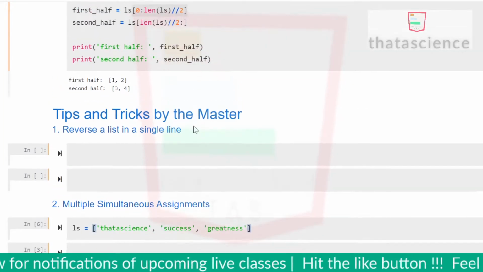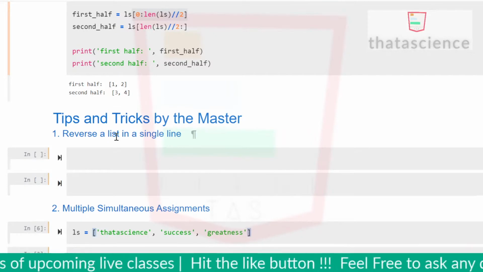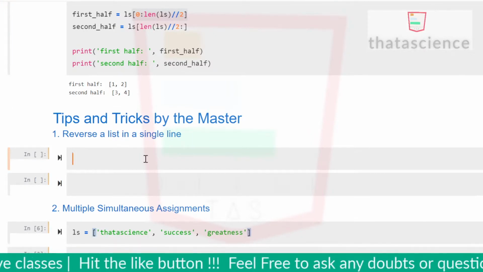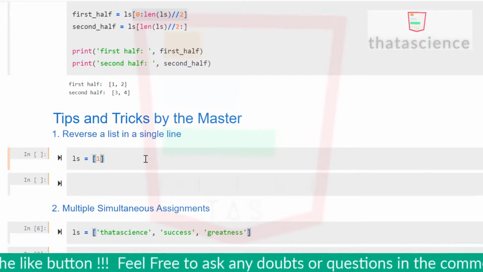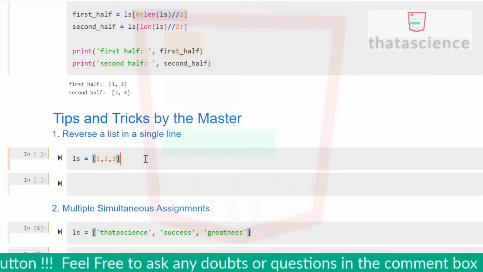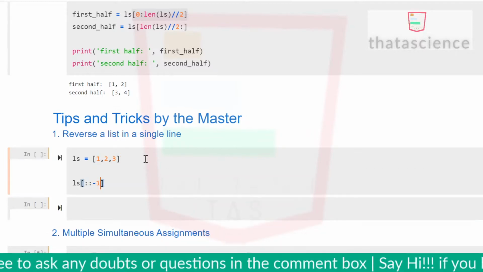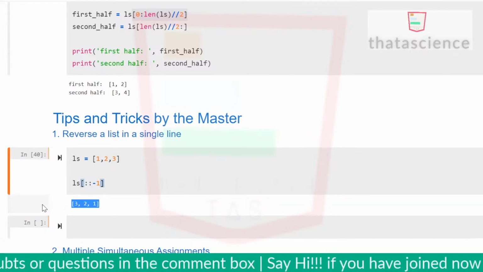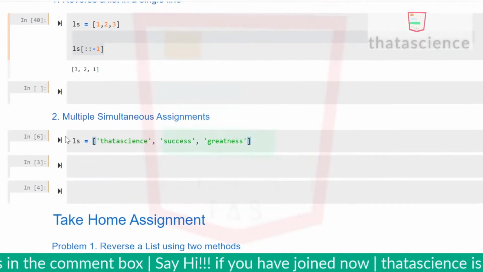Now it's time for tips and tricks by the master. So the first tip is reverse a list in a single line. How can we reverse a list in a single line? Very simple, guys. ls equals, let's say this is the list 1, 2, 3, and you want to reverse that in a single line. So we use negative indexing and slicing. The list has been reversed in a single line. Simplest way to reverse a list, use slicing and negative indexing.